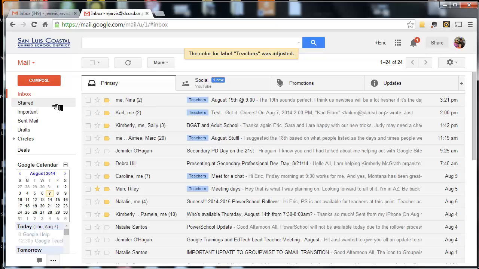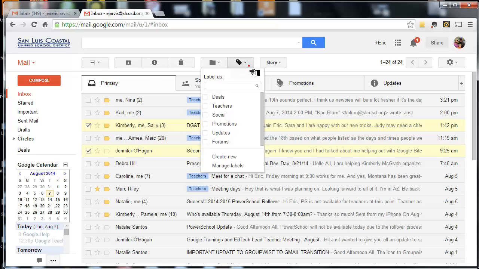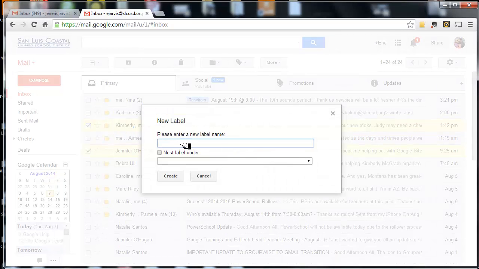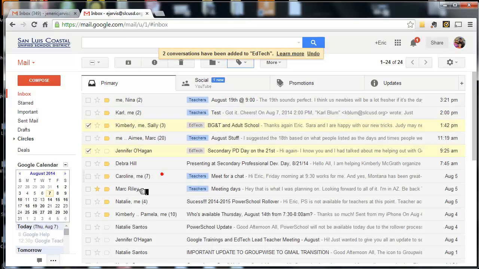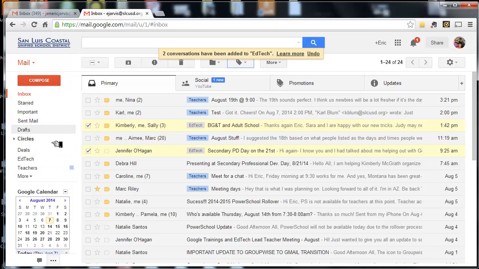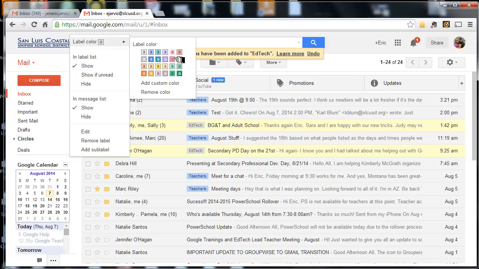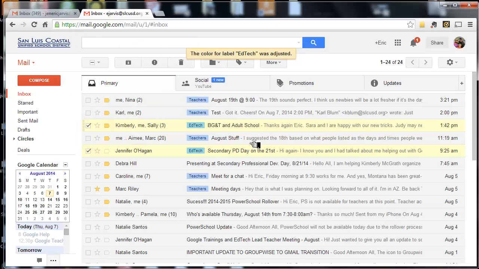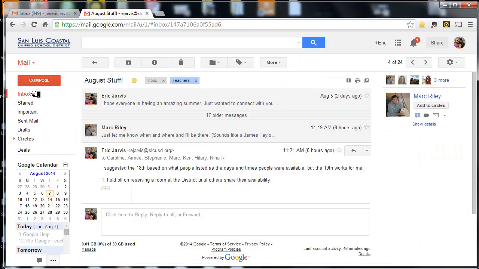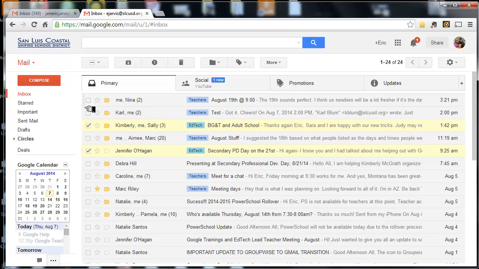So another one I could select, I get some EdTech emails as well. So here we go, a couple of EdTech related emails, and I'm going to say create new, and call it EdTech, and create. And while it created it, it also labeled them. And then since I have one color, I might as well color them all. Maybe make that one kind of aquamarine or something. That one's aquamarine.